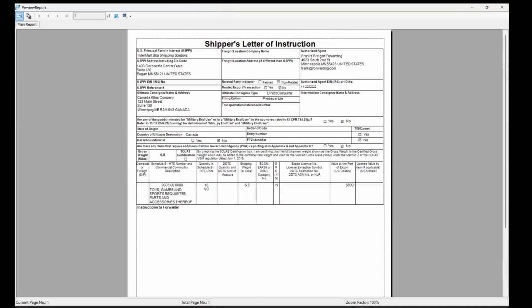We also made these two fields, filing option and transportation reference number, optional. Filing option, almost every single company is pre-departure, so it's kind of redundant to put it on here. And transportation reference number, some people don't use it. So you do have the option to hide those.